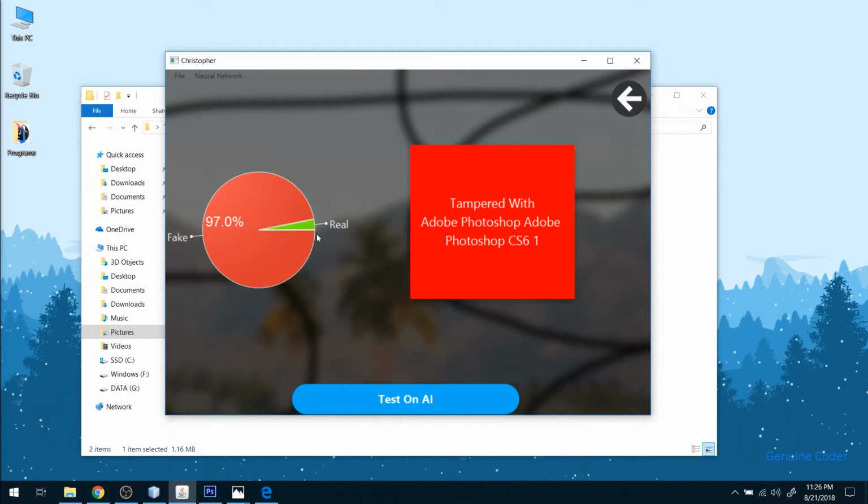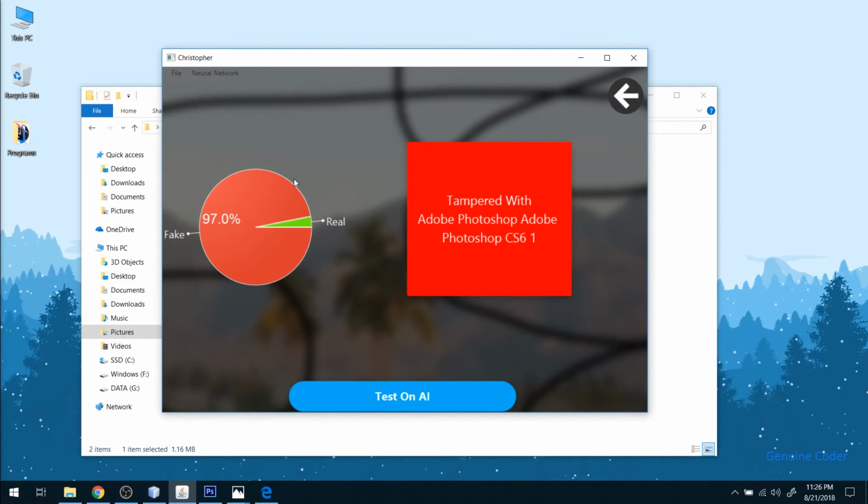Now you'll be thinking, why do we need this test on AI feature while we have this metadata providing us with the correct information? Wait a second, there is a problem with metadata. The metadata can be easily edited using a variety of applications. I mean, there are a number of applications that provide you with options to edit this metadata information.